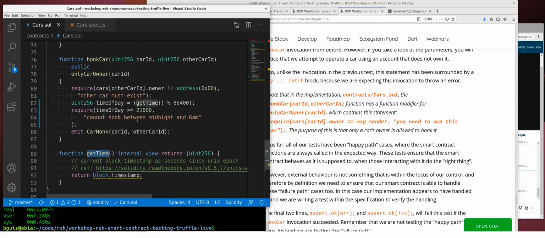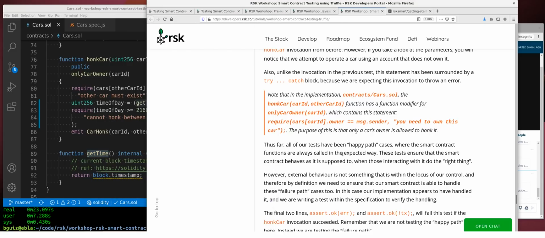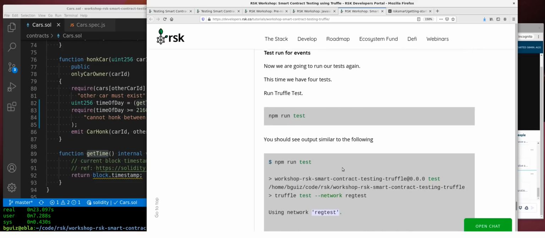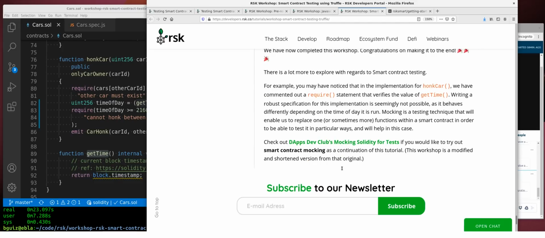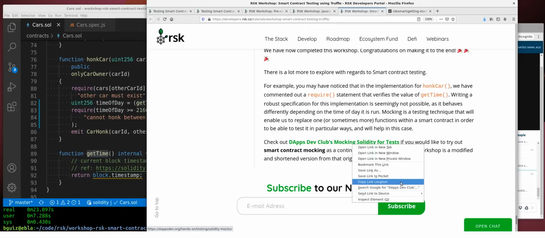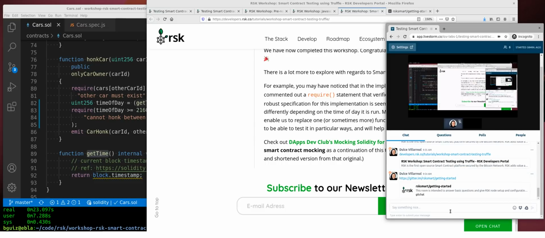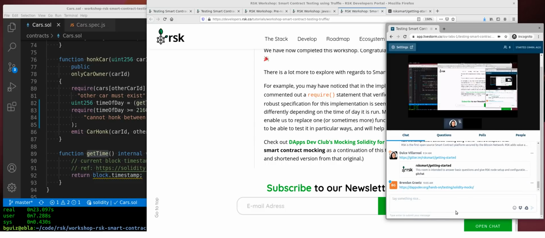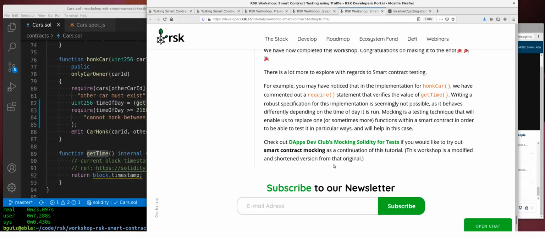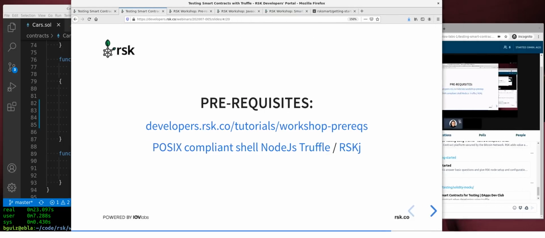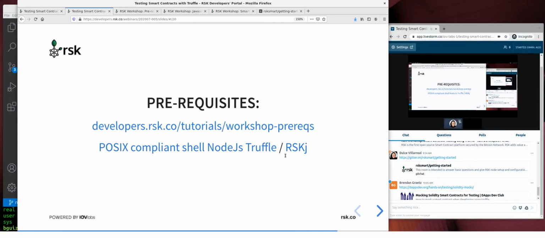However, we are not going to go into that for the purposes of this workshop. It's a bit too advanced, and also we don't have enough time for that in the workshop. So I'd strongly encourage you to check out this resource on mocking Solidity for tests. This one was originally done in Ethereum, but the concepts are the same, and I believe the code is the same as well. So you should be able to follow along with that one if you are interested in going deeper into the concept of mocking. All right, cool. Let's get back to the slides.